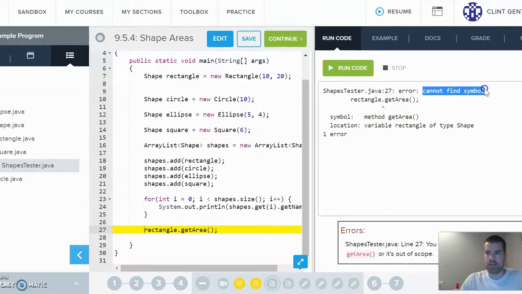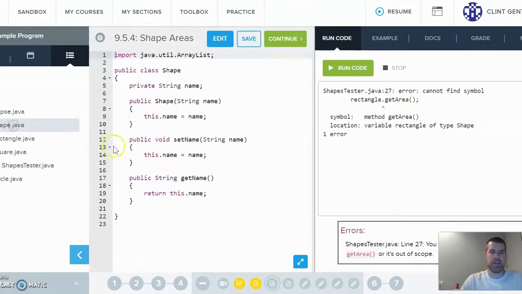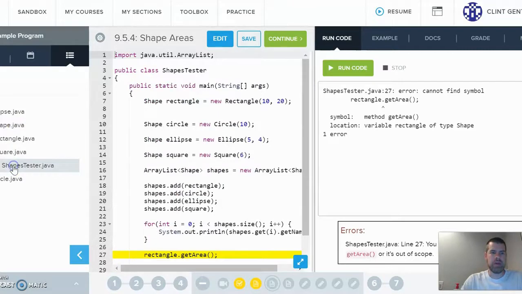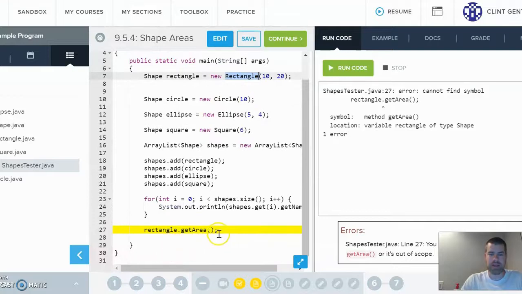It's like, what the heck? This object, this variable doesn't have a getArea method. And it says that it doesn't have it because it's of type shape, and there is no getArea method in the shape class. But you might be thinking, well, it's a rectangle and rectangles have getArea, so why can't I call rectangle.getArea?